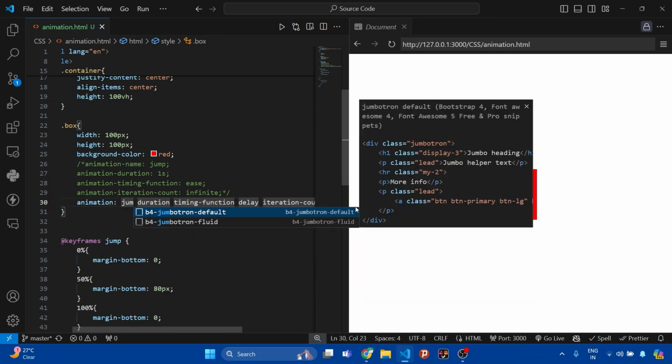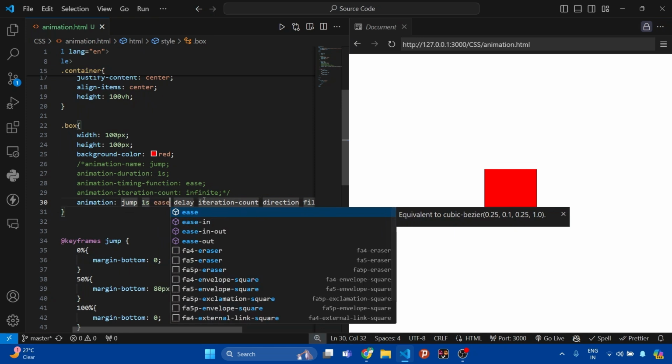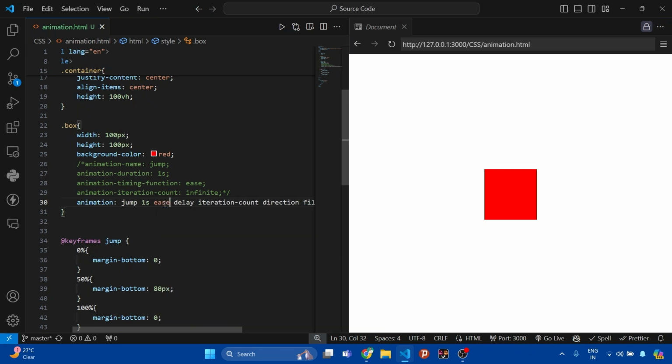So here I am setting it to jump, then the duration of our animation. Let's set the duration to 1 second. After that, the timing function. So I'm setting the timing function to ease in. Here we have lots of timing functions. Timing function means the behavior of our animation. Here I'm setting it to ease.